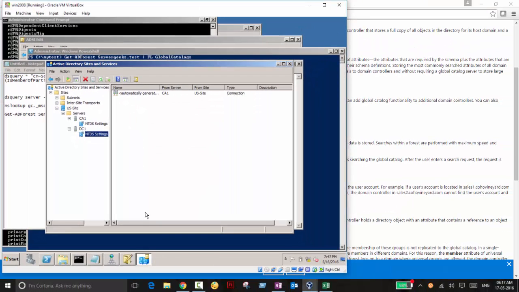There are a few other topics, like how to add one more global catalog server, or how to transfer the global catalog server role to someone else. These are all basic topics that maybe I will try to cover later. But this was the scope of today's session.